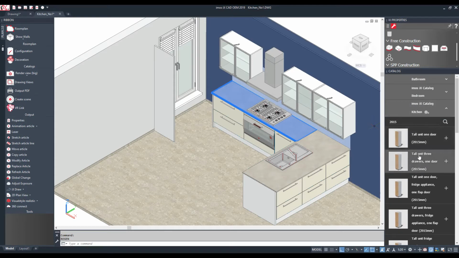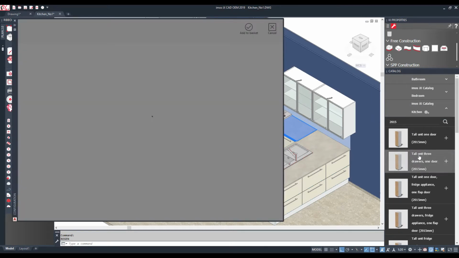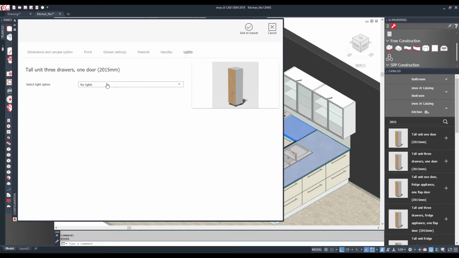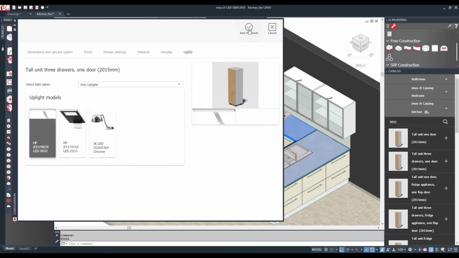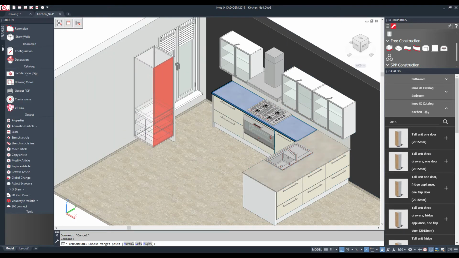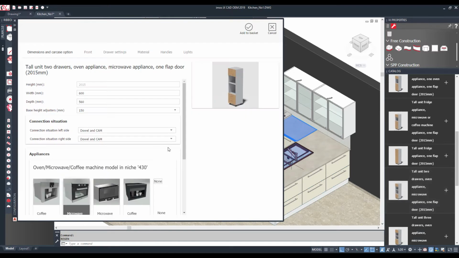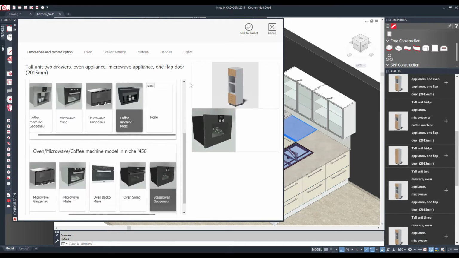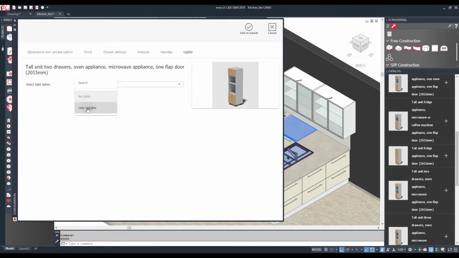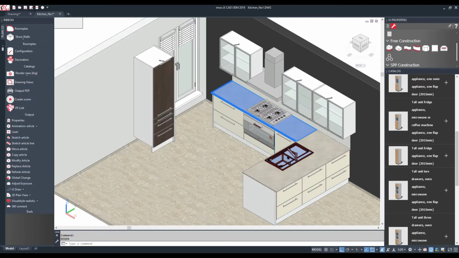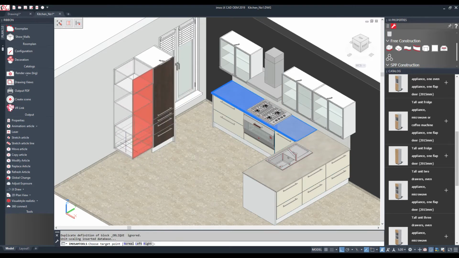Next I'm choosing here a cabinet. Also for the tall units we have the option here of taking some lights on top. So here's the top light available. And we see now it comes in with the new global setting of the door style. I'm choosing now here a unit with a coffee machine and an oven. Again, we have to tick the lights and then place it into the kitchen.